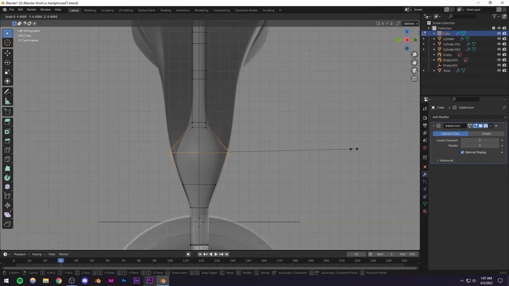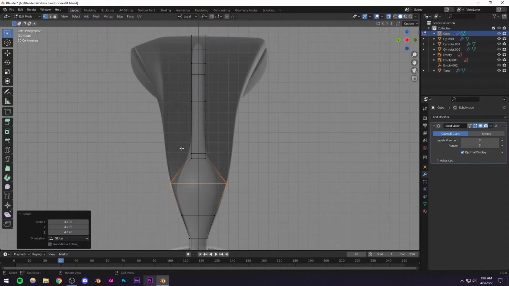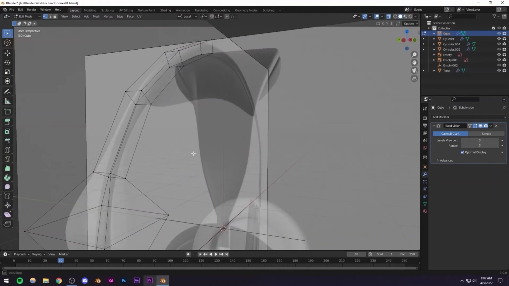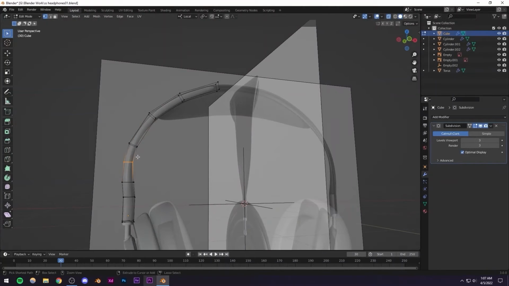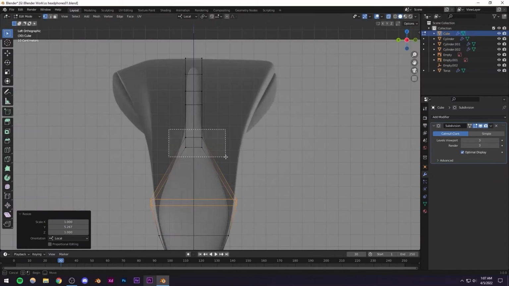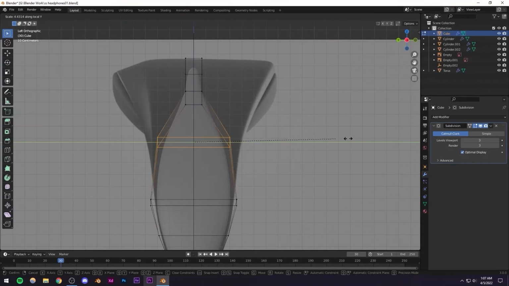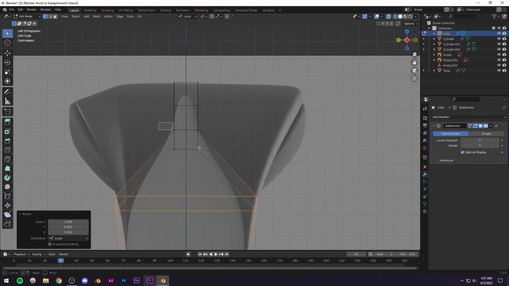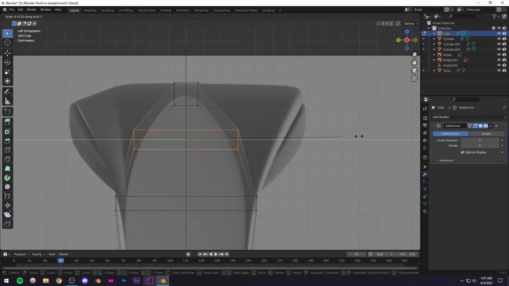So just do this individually with all of them. I don't think I pressed Y, did I? I didn't. I forgot to press Y in this. S Y, scale it up, something like that. Select this, S Y, something like that. Same with these, S Y, and perfect. And same with this as well, S Y.